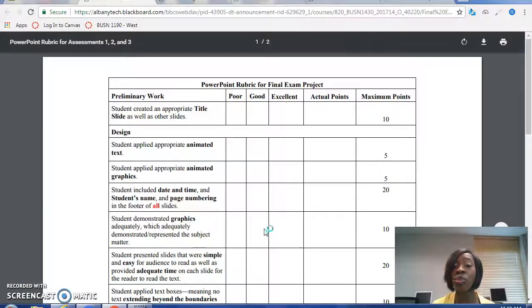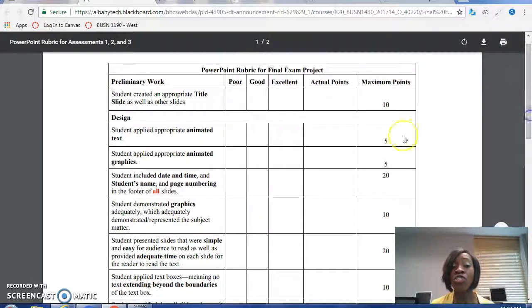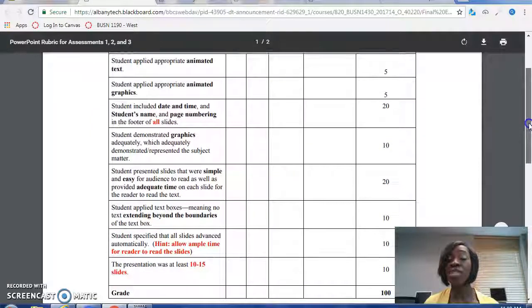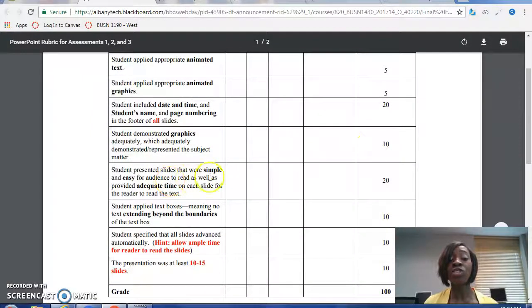I'm clicking on the rubric. You need to make sure you have a title slide for your presentation. You need to make sure that you have animated text and animated graphics. You need to make sure that you have a footer where you have your date at the bottom. I'm going to show you how to do that. You need to demonstrate graphics that are relevant to your topic. You need to make sure that your presentation is easy to read.